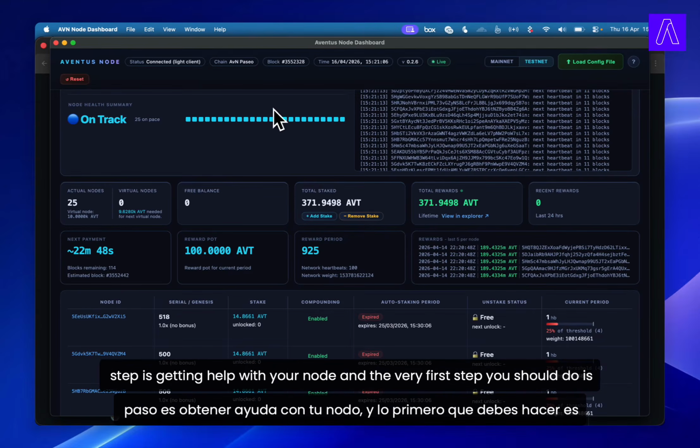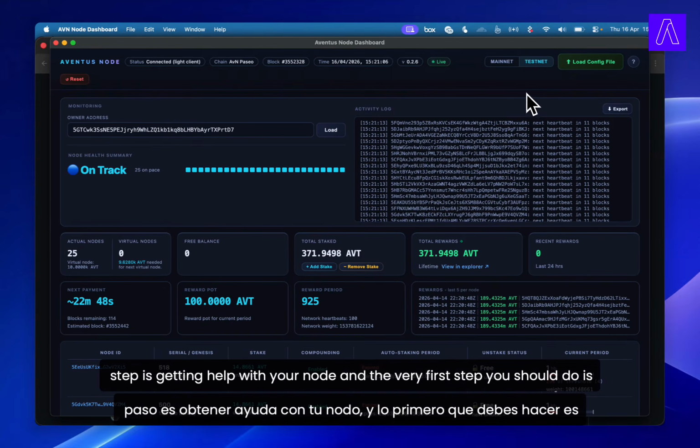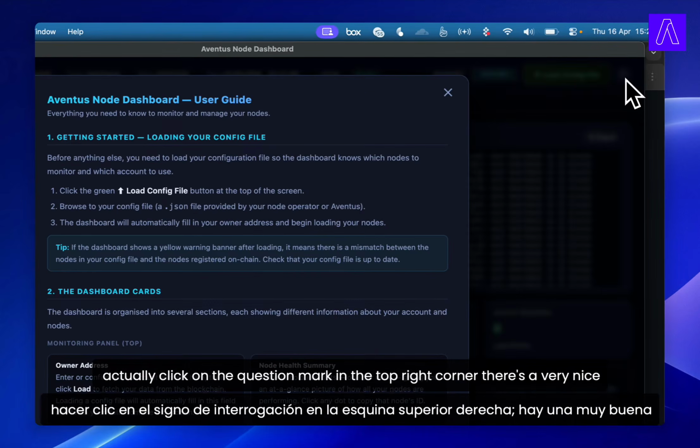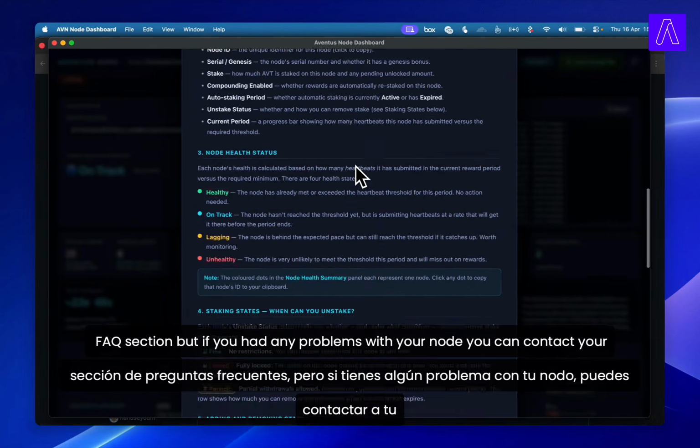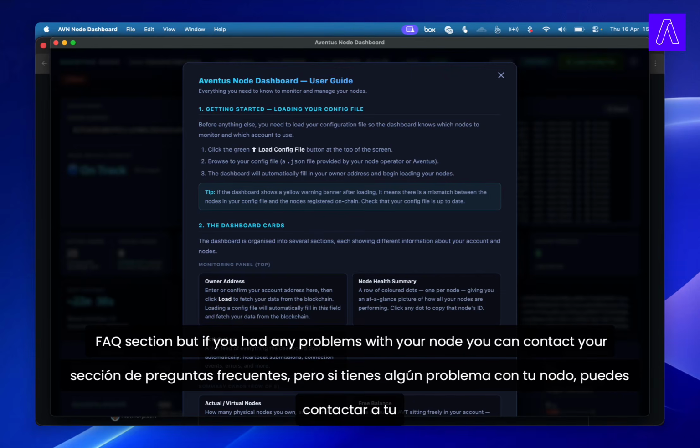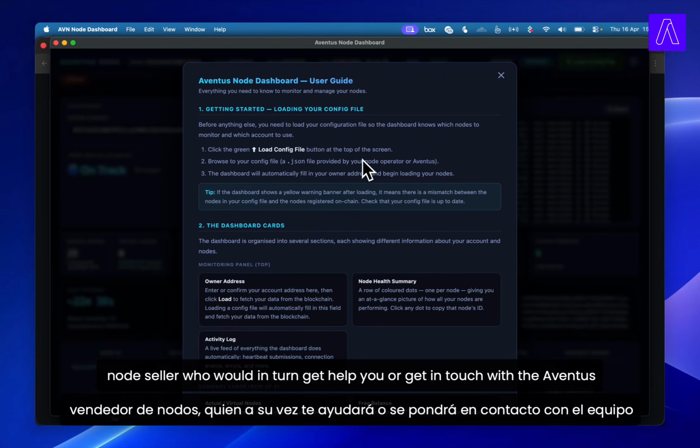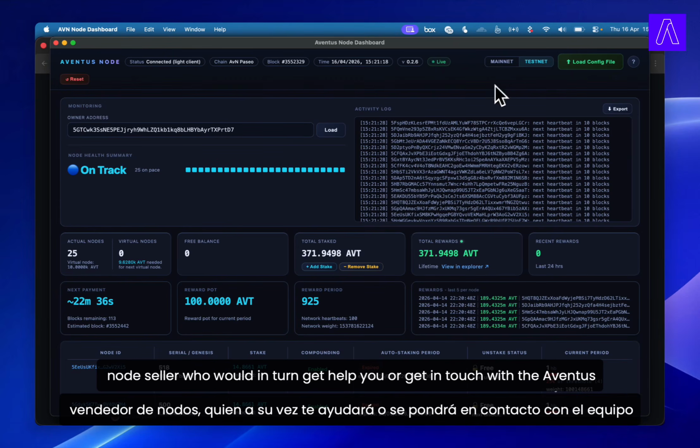The last step is getting help with your node, and the very first step you should do is actually click on the question mark in the top right corner. There's a very nice FAQ section, but if you had any problems with your node, you can contact your node seller, who would in turn help you or get in touch with the Aventus team.